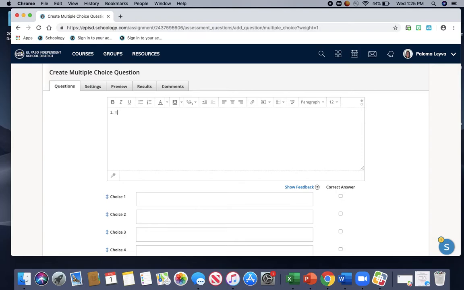So let's say the sun heats up the water and it causes it to, okay, you can put here, let's say rain, evaporate, create clouds, no, not create clouds, let's say condense.